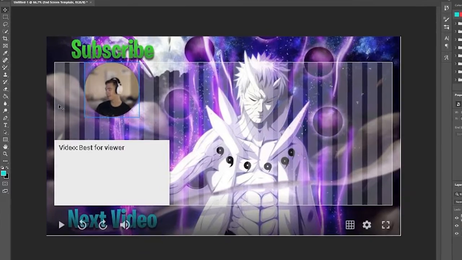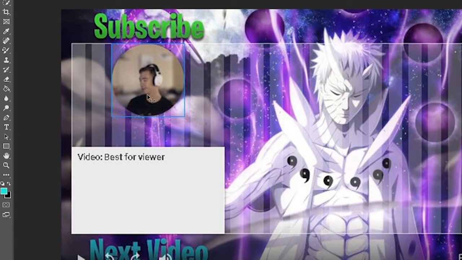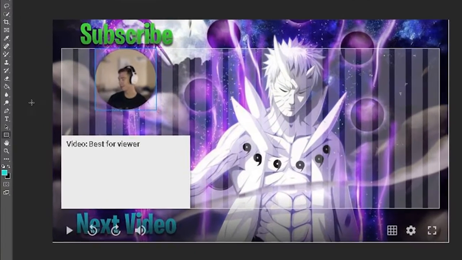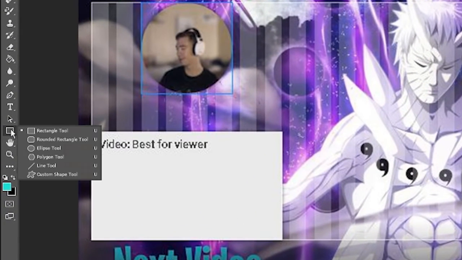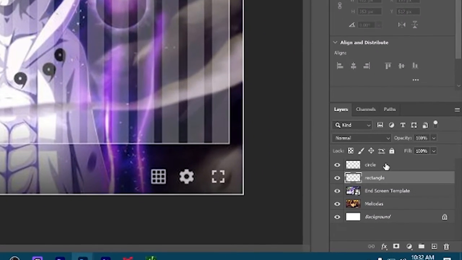The next thing you're going to want to do is create a rectangle and an ellipse that match the dimensions of both your subscribe and your next video. The reason this is important is to make sure that everything is aligned and squared away when you're creating your text. To create your shapes, you can go to this tool over here, right click on it, and you'll see the ellipse tool and the rectangle tool. Don't forget that when you're creating these shapes, you want them to be on separate layers so you can edit them individually.